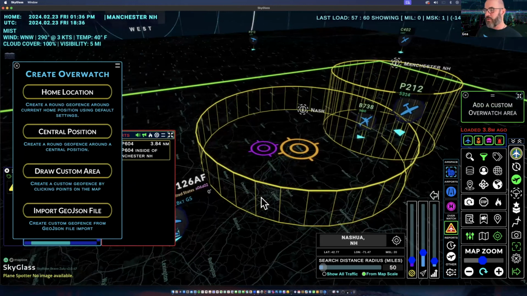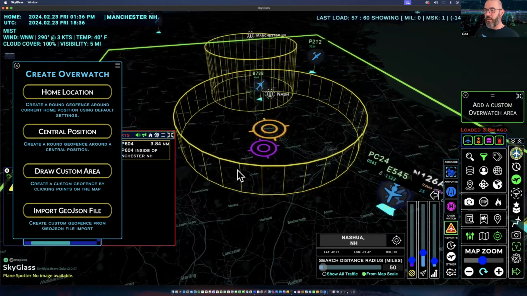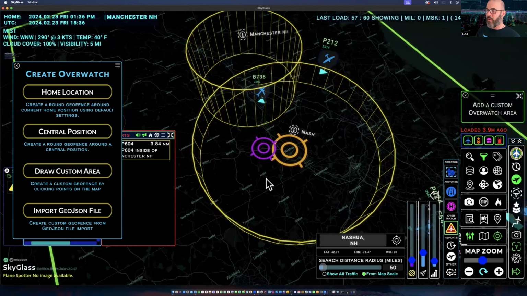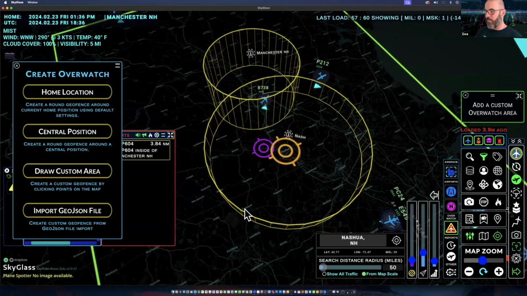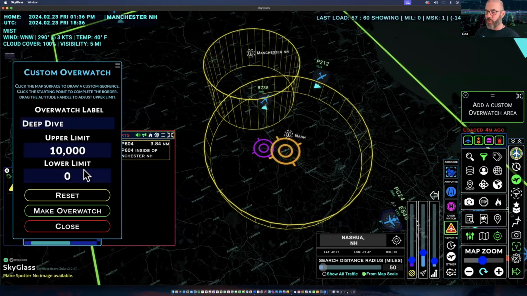All right. So now let's say we kind of want to edit this a little bit and create something else. So we can draw a custom area around the map. So you first want to get your map set up to where you want to be, or the area that you're going to want to cover. You'll enter a label. So let's just do deep dive demo. And again, this will be read out by the voice alerts if you have them turned on. All right, we'll do 10,000 feet, do 0, and now let's just start clicking around the map.